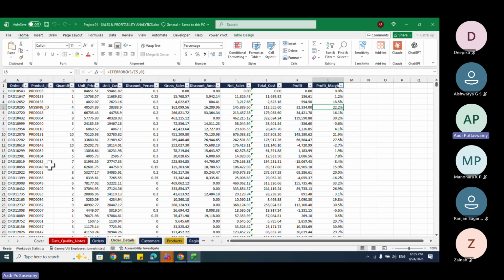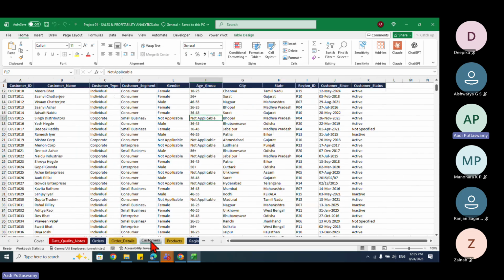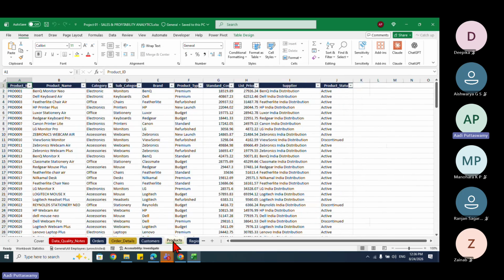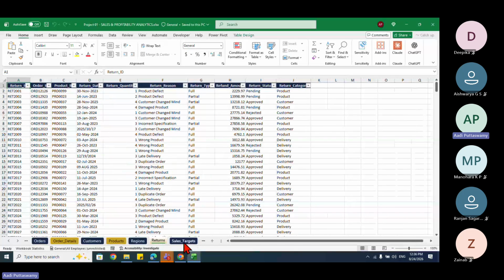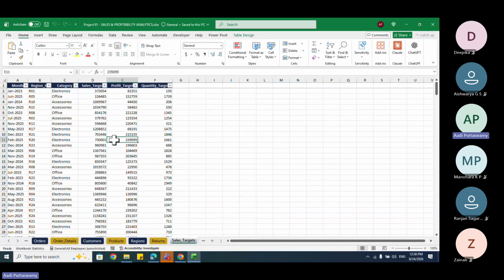Next, we have customers, then products, then region, then returns, if there are any returns, and then the sales targets for every year. So you just see here, I've seen many institutes or many people work on some simple project and then finish it off. This is not like that.